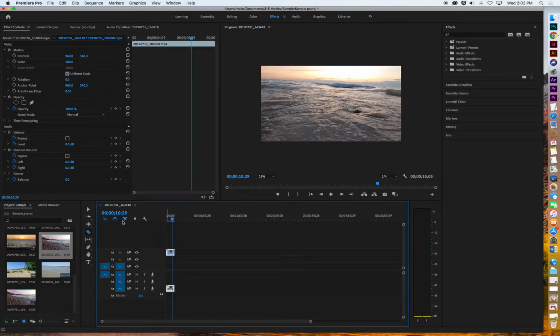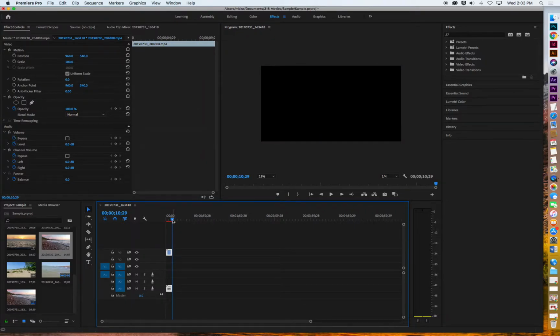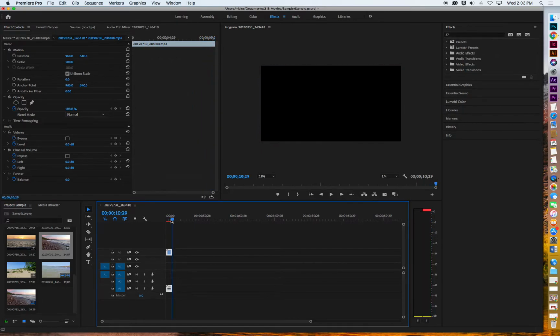To do that, these toggle between the arrow, which is V, and the cut, which is C, and I like it right where the scrubber is. If I hover over the end of the clip, it gives me an arrow, and I can drag it to that scrubber, and it cuts it automatically. So that is one part of that that's pretty cool.